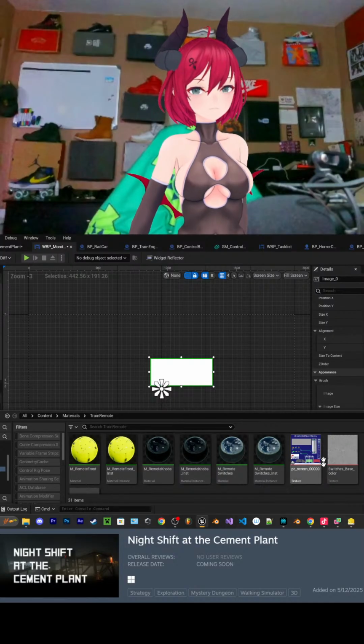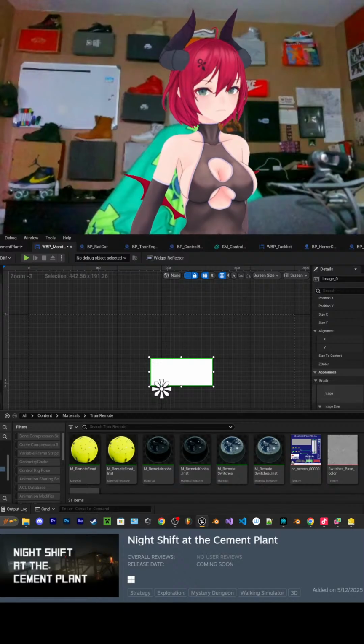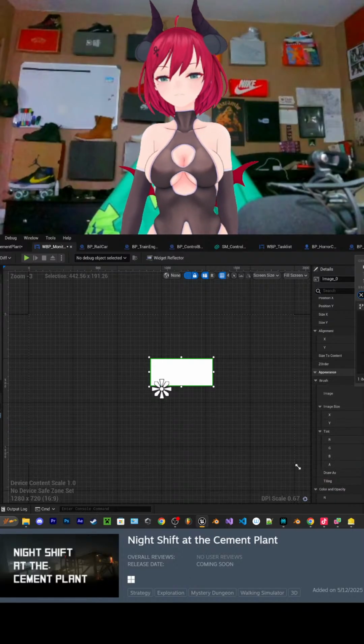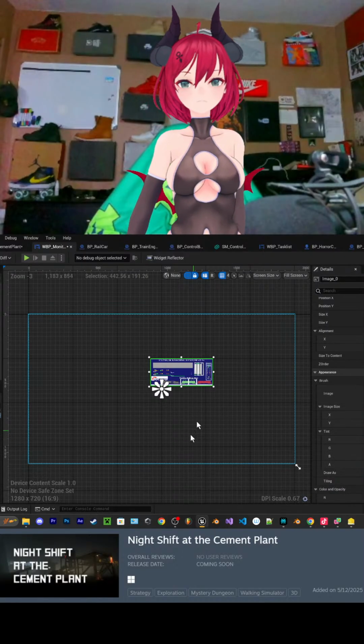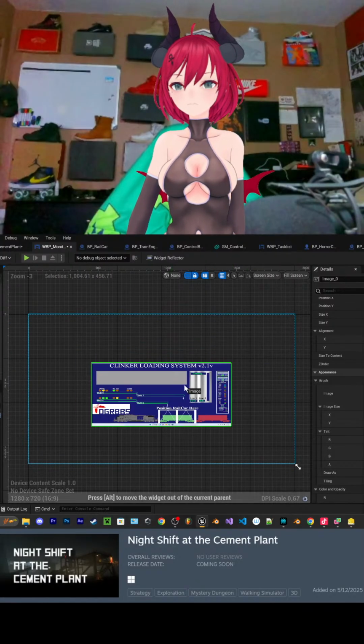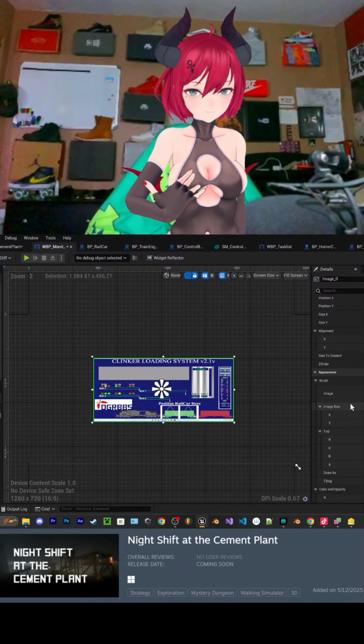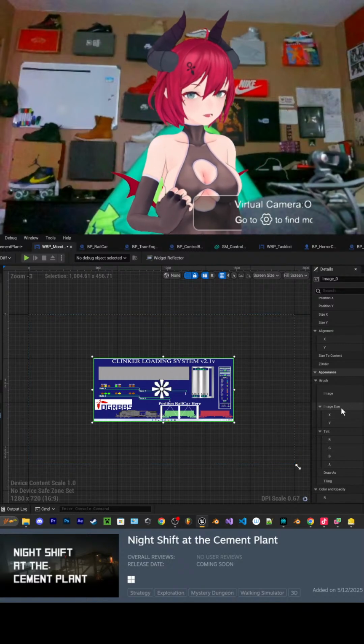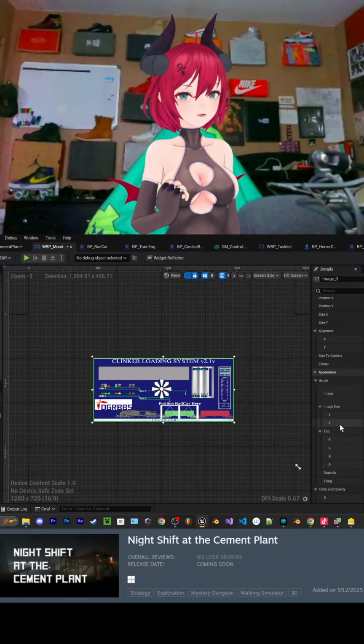PC screen. That's what it's called. PC screen 000. So let's go ahead and find that PC screen texture right here. Beautiful. Now, how do we size this to be the PC screen perfectly? That's what we need to figure out. Image size, tint.